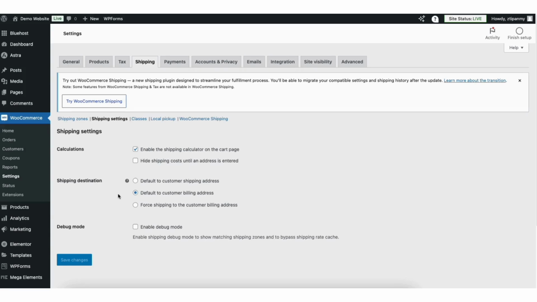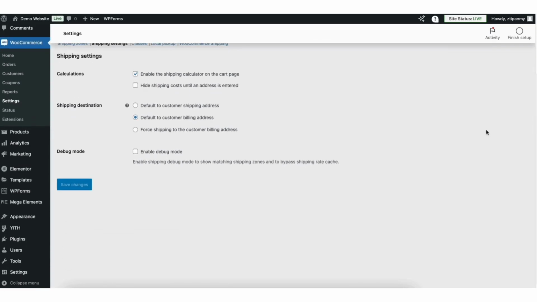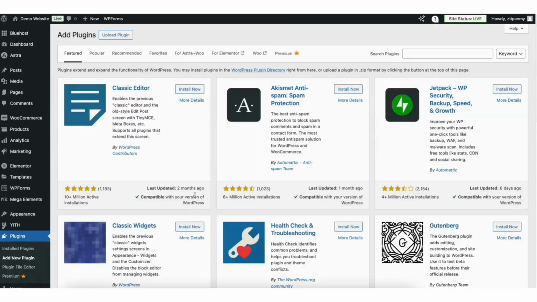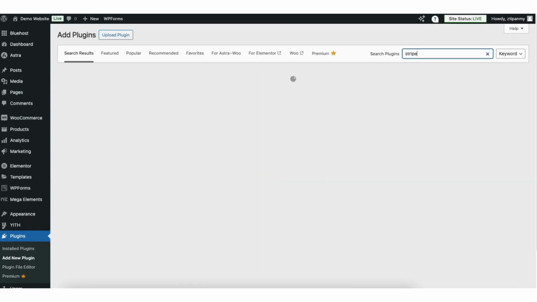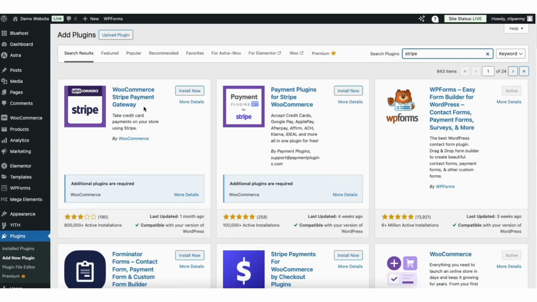Now let's go over how to add payments to your site. Hover over Plugins in the left side menu. Click Add New Plugin. Type in the search bar Stripe. You'll see the WooCommerce Stripe Payment Gateway plugin. Click the Install Now button. After it's done installing, click the Activate button.